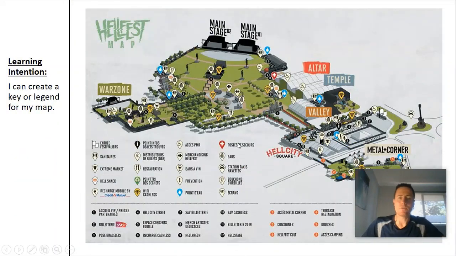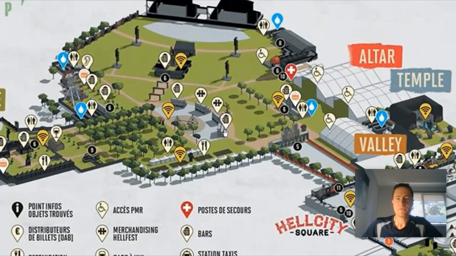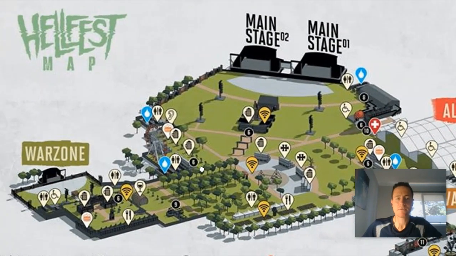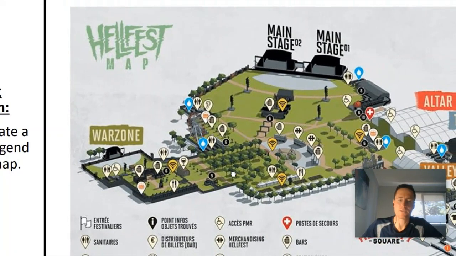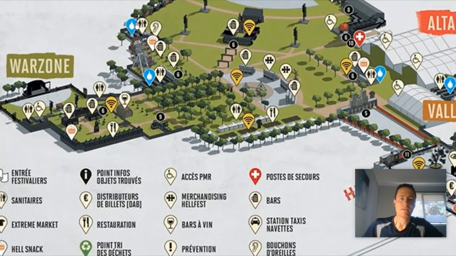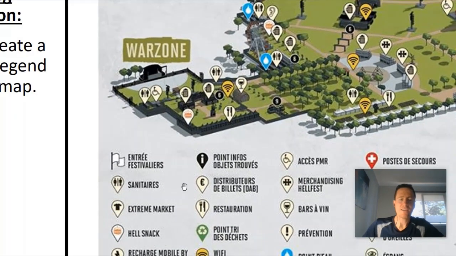This also helps when you are in a country and they don't speak English as their first language. So this festival here is a French festival, which means their map has some English words, but it also has a whole lot of French words as well. So I can see that male and female symbol, and I don't really need to know French to know that that is where I would find some toilets if I needed them.